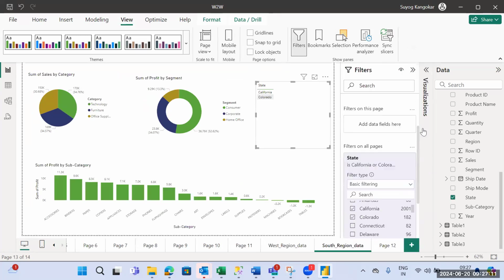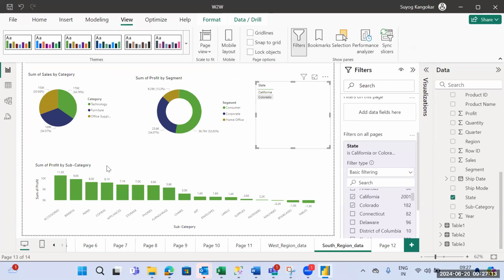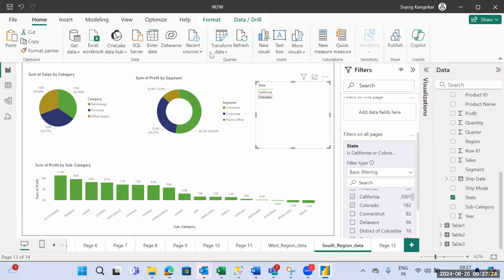But why should we use the filter if we want to apply it on all pages, like the entire report? Instead, we can query when we select the data. Like we are using the data source as Excel, but when we select from SQL, there we can write a query like this.